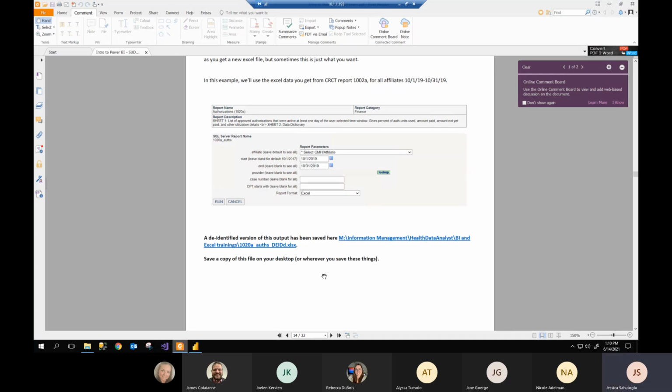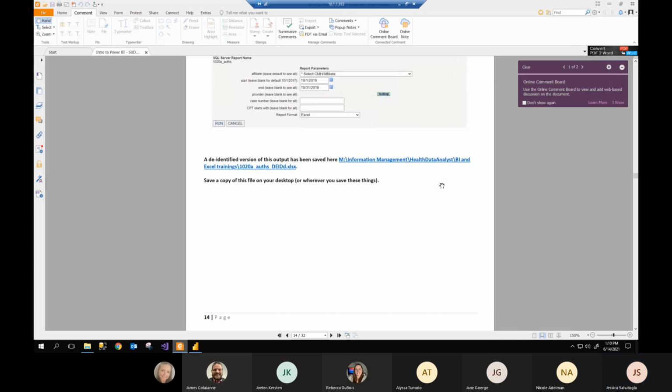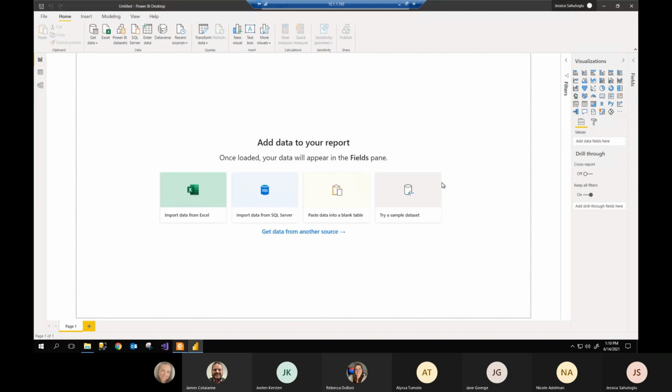We have a de-identified version of this report that you guys got ahead of time. That's just so that we can be recording this and not be flashing consumer IDs or anything. But the real report would work the exact same way. And for this de-identified simplified version, it is all authorizations between 10/1/19 and 10/31/19. So it's a relatively small data set. Okay, everybody ready to move to the next step? Everybody signed in? Anybody not signed in?